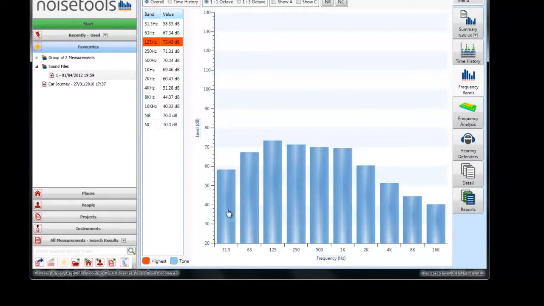Here on the screen we see for the total measurement the LEQ in each of the octave bands from 31.5 Hz to 16 kHz, and then the numerical data down the left hand side. The highest value is highlighted in red. Any tonal noise that's been detected, which we'll come to later, is highlighted in light blue. We also have an NR and an NC value, which we'll cover later.